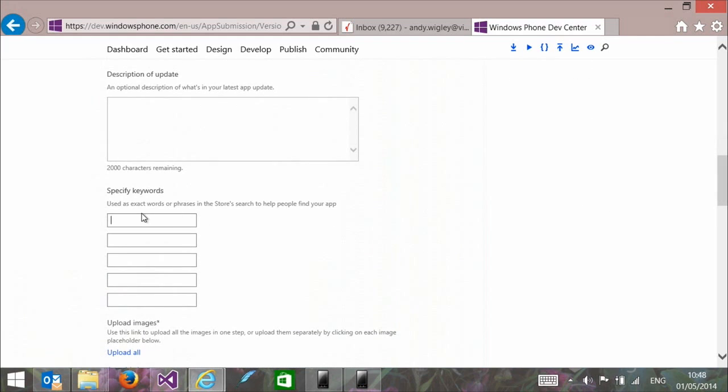Keywords help people find your app. Recipes, food, you know, whatever. So you can add some. This helps people when they're doing a random search.